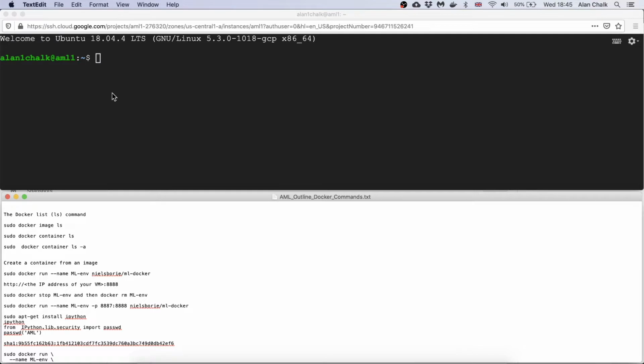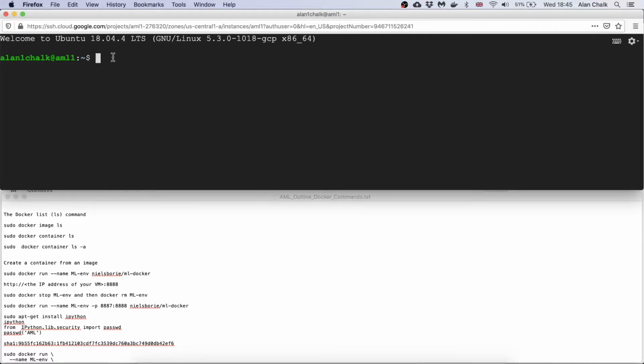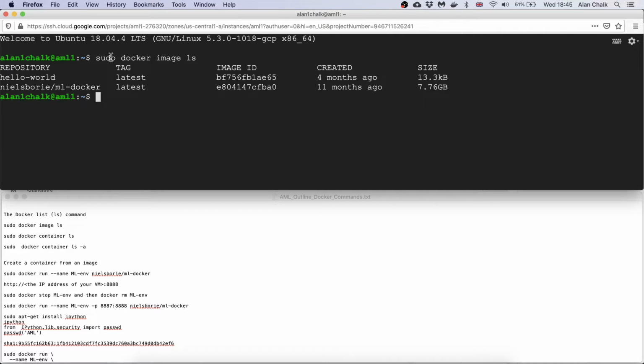First thing we can do is to see if we have downloaded any images. Sudo docker image list. Unsurprisingly, there are two images there. There's the hello world image and the Neilsbury image.